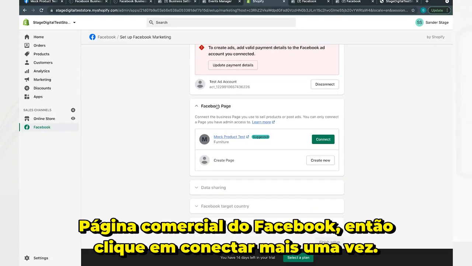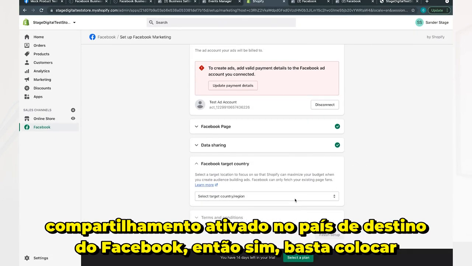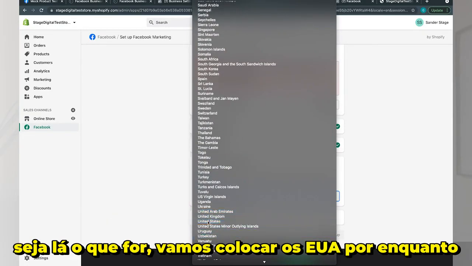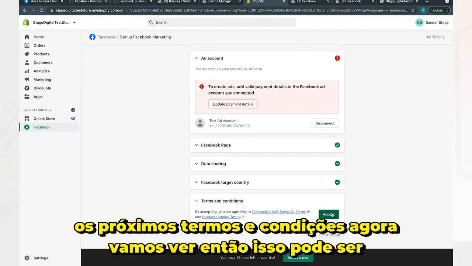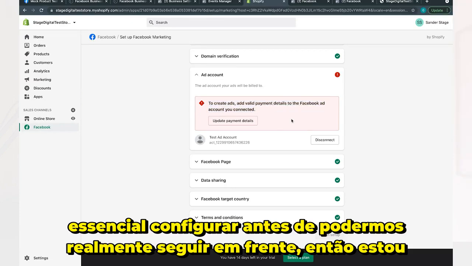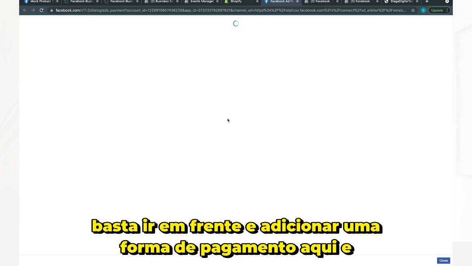And then you want to connect your Facebook business page. So click connect once again. Data sharing, enable on Facebook. Target country: just put whatever that might be. We're going to put the US for now, and then accept terms and conditions. Now, let's see. This might be essential to set up before we can actually move on. So I'm just going to go ahead and add a payment method right here, and then I'll be back.